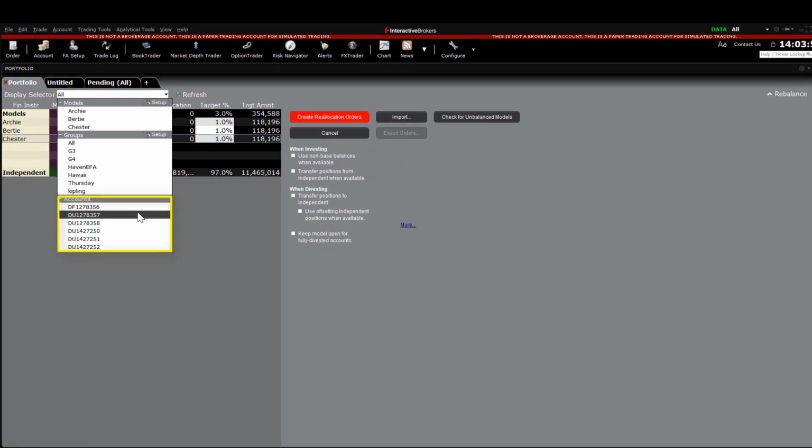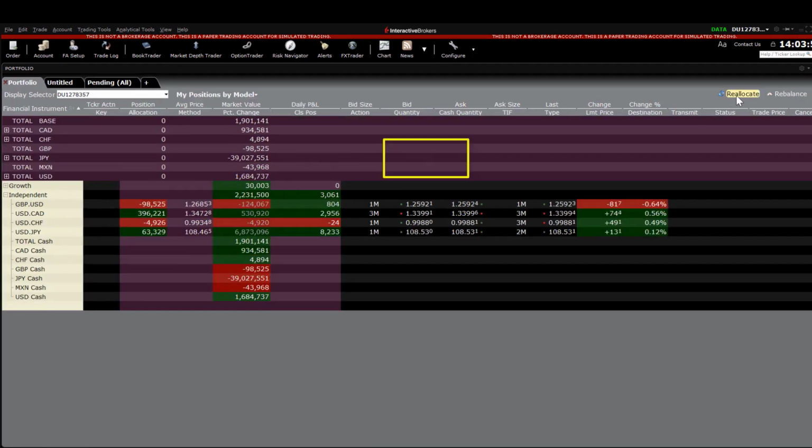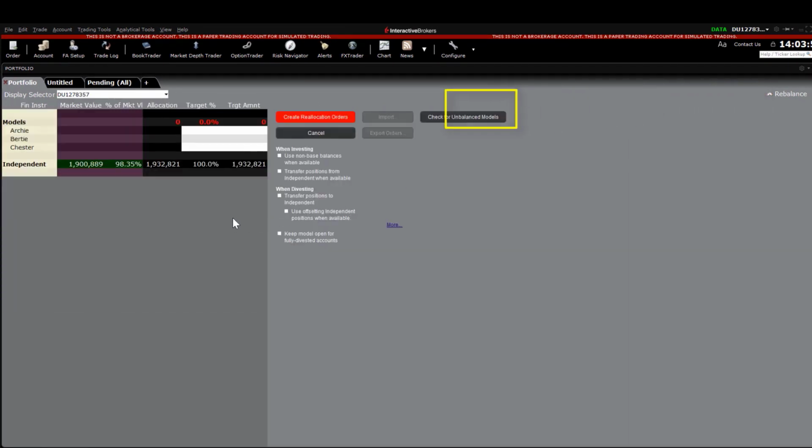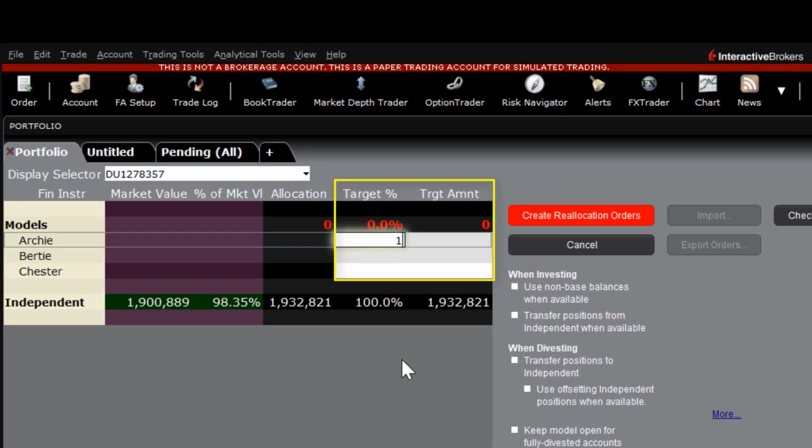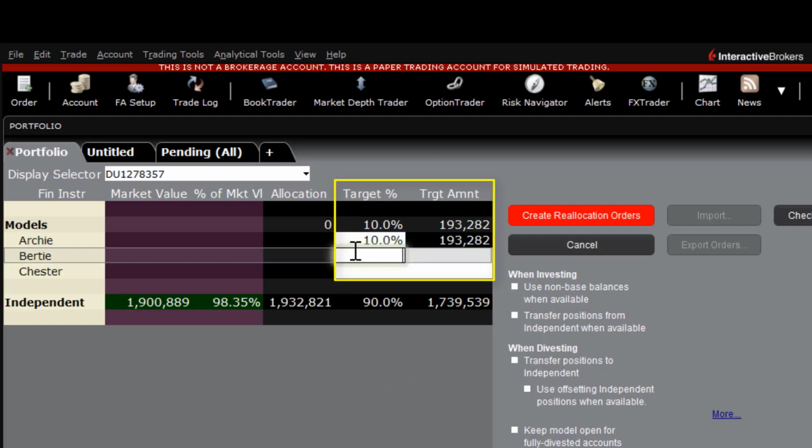Once again, click that reallocate button with the blue swirl. Now, enter values in either column for target percent or a dollar target amount per model. If I add 10% to one model and 5% to the other, my total model investment changes to 15%. The independent value, therefore, drops to 85%, so that the two combined will equal 100%.